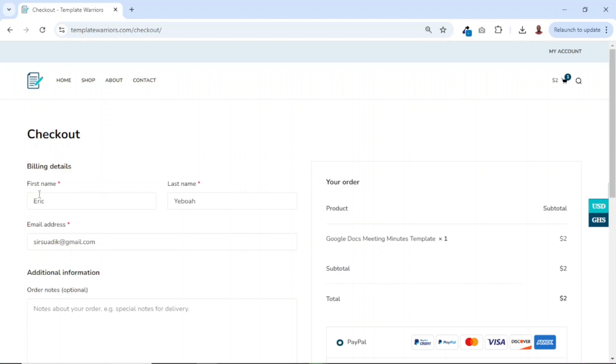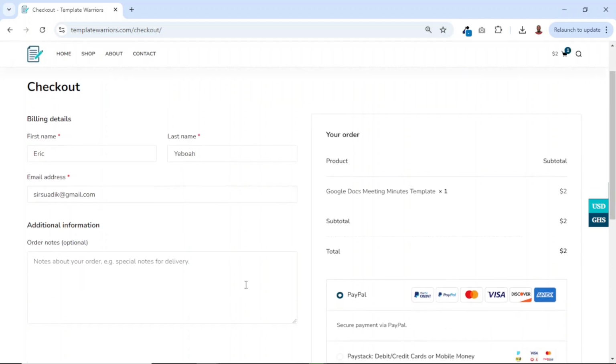On the checkout page, you need to fill your billing details, and the form is very simple. All you need is your first name and last name. If you are new, you go ahead and enter your email and also select a password, which you always use to log into the website the next time you come back. If you also have some additional information or notes, you can go ahead and enter that right here. At the right hand side is the order summary.